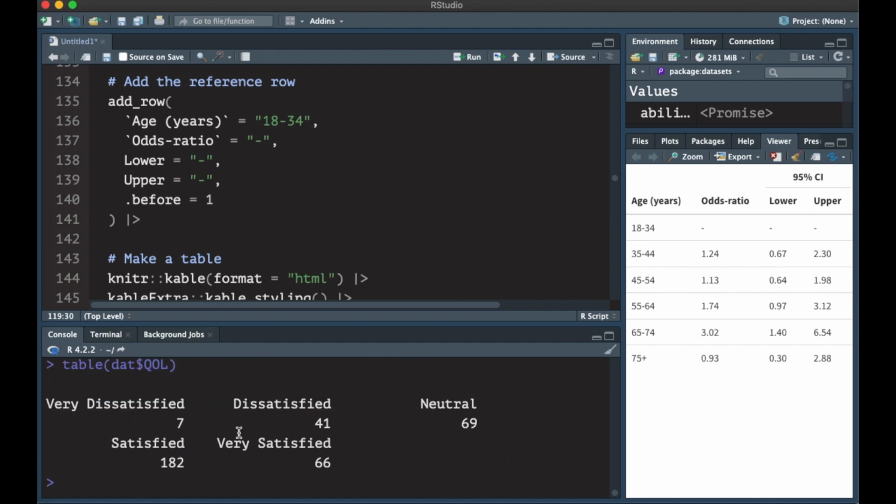So what this model is saying is that if we drew the line here, so we compared very dissatisfied to a combination of dissatisfied or neutral or satisfied or very satisfied, we're saying the odds of a 65 to 74-year-old responding very dissatisfied versus anything else is 3 times the odds that an 18 to 34-year-old would respond very dissatisfied versus anything else.